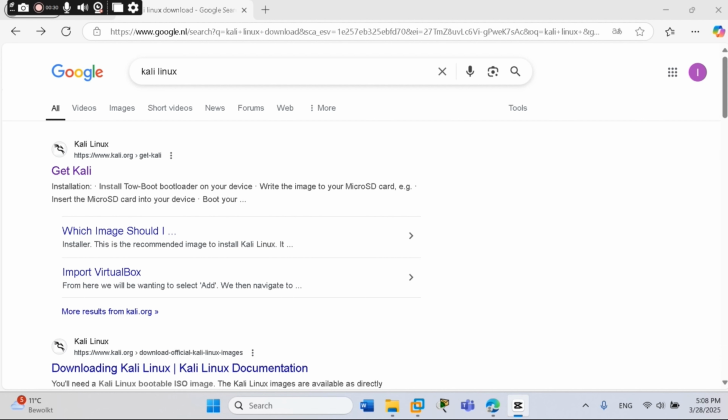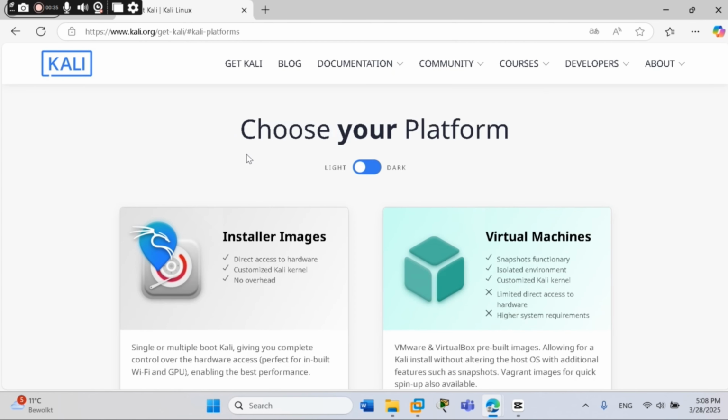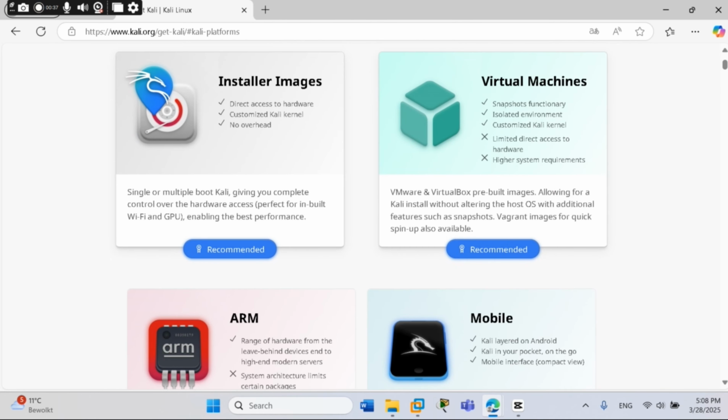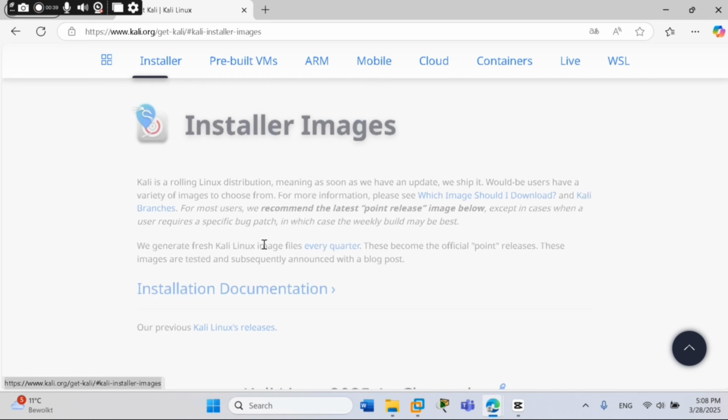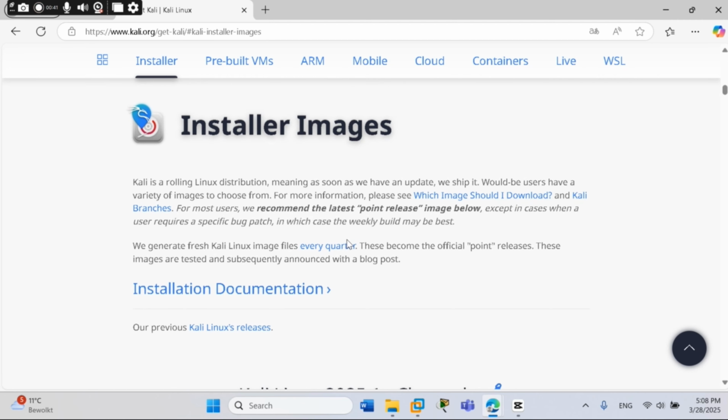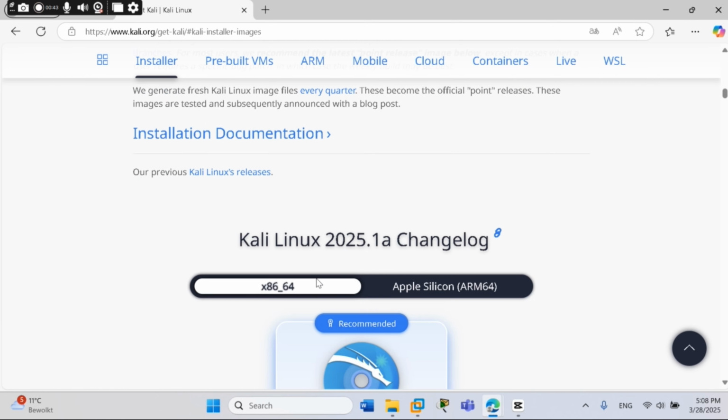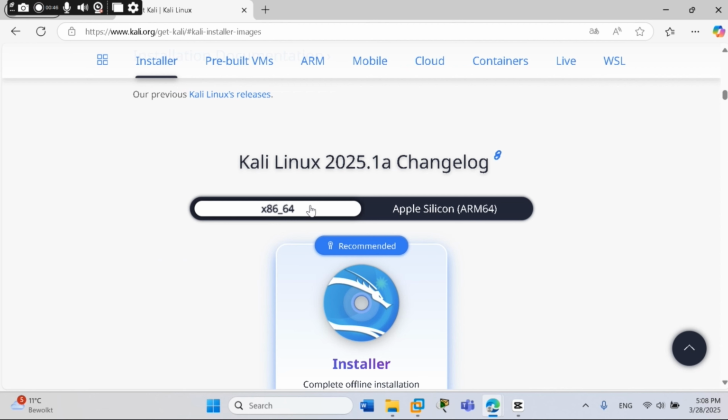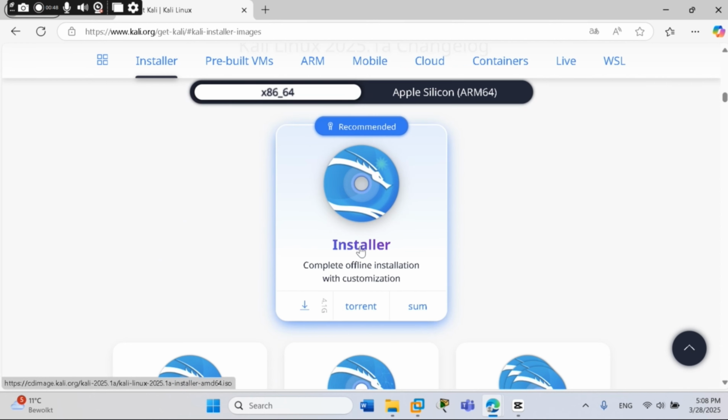So, on the search bar, search Kali Linux and click on the download link on the Google search bar. Click on the installer image, which is recommended, and the image you're downloading has to be an ISO file, which is the one recommended here, with 64 bits. So, click on the download.